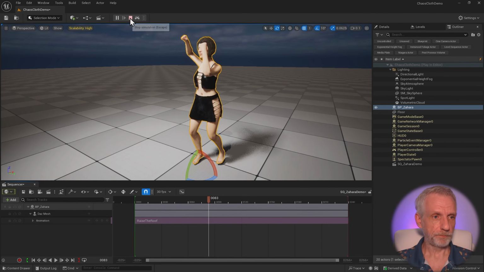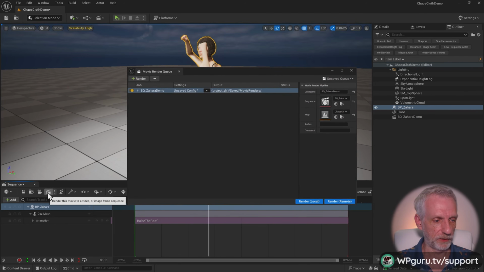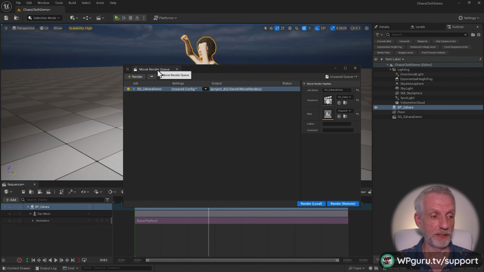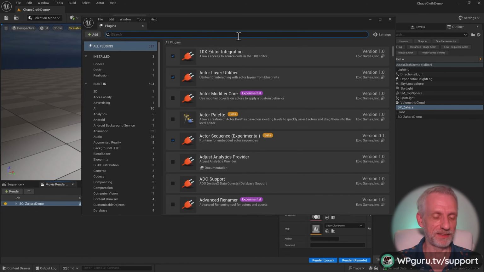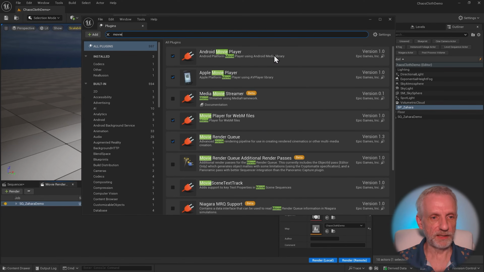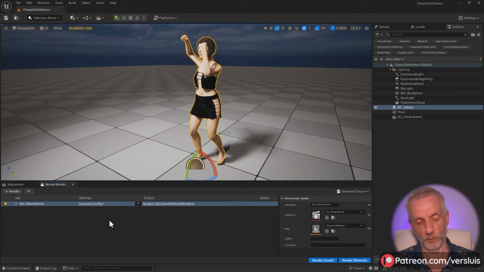So for rendering then, let me stop this and click this little icon here, which will then bring up Movie Render Queue. That is actually another plugin. It happens to be enabled on my system here already, but if you search for movie, then there is the Movie Render Queue. That's the one that you need to enable, and then you have this setup. If you don't do that, then you have this legacy thing that isn't working great.